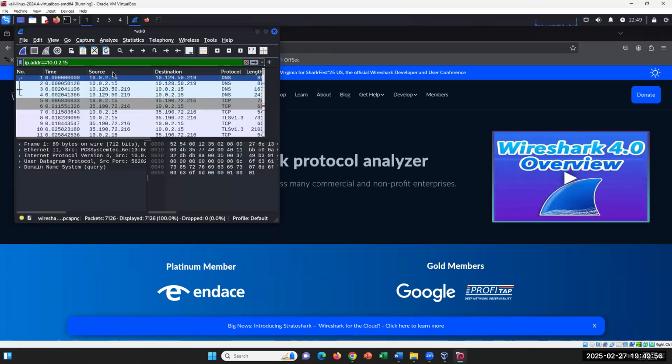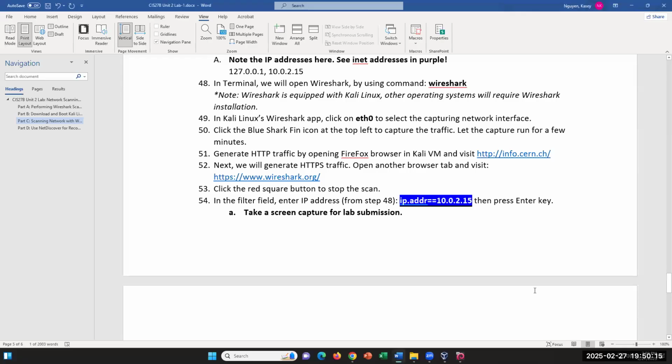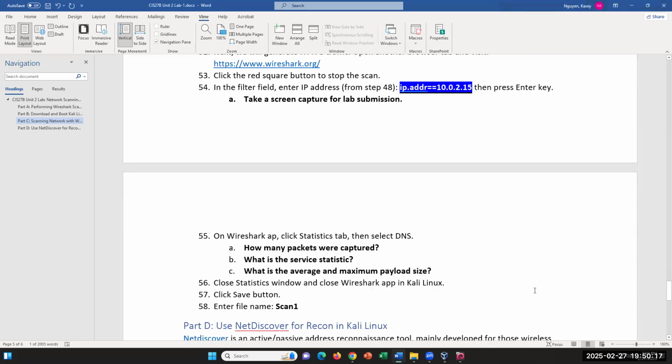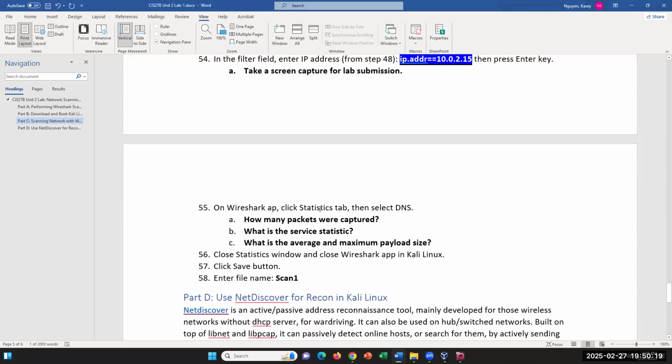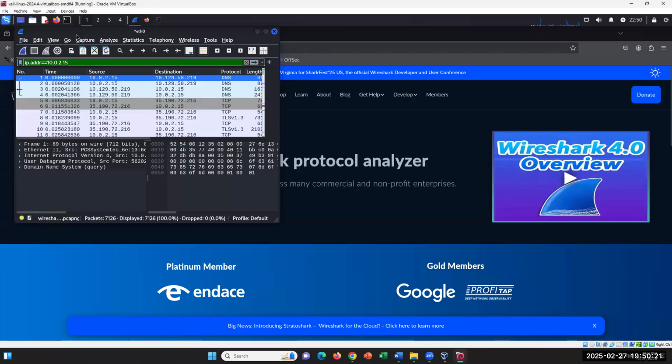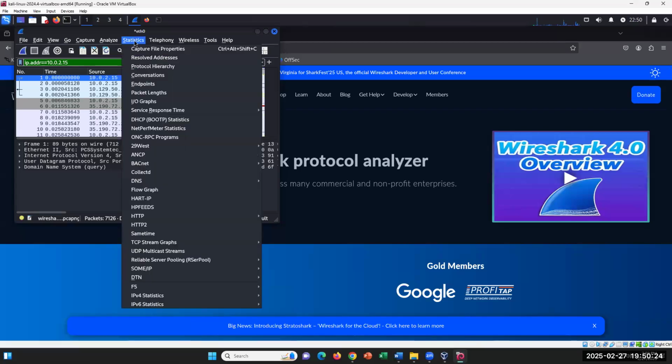And so what we're looking for is any kind of packets that contain the IP address of our virtual machine. So it could be from or to, right? So you see some for source and then some for destination. I want you to take a screenshot of that. And then just like what we saw earlier, we're going to go to Statistics and we're going to go to DNS.